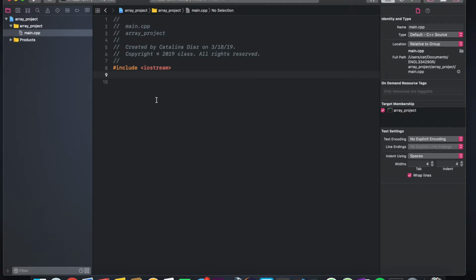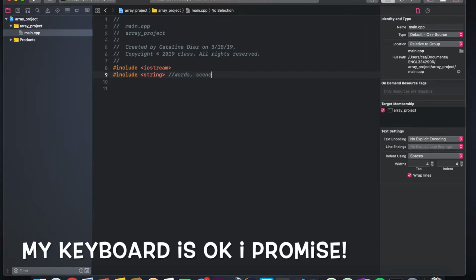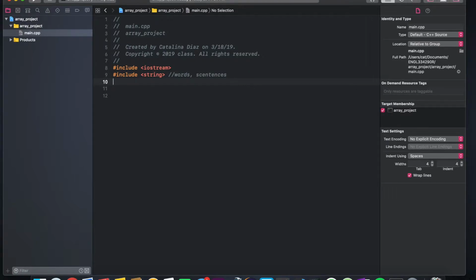A library is a piece of program that somebody else wrote, so you don't have to do it again. So in this example, let's say include string. String is, like I said, words, sentences, and stuff like that. So here I am including the string library.